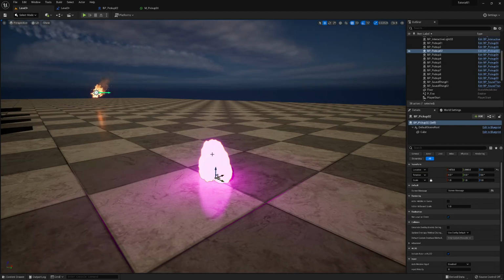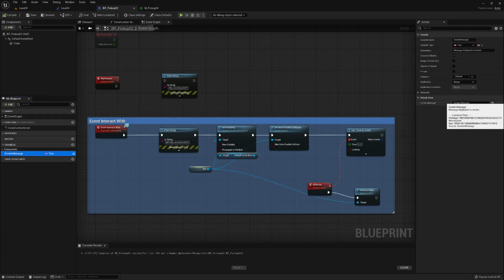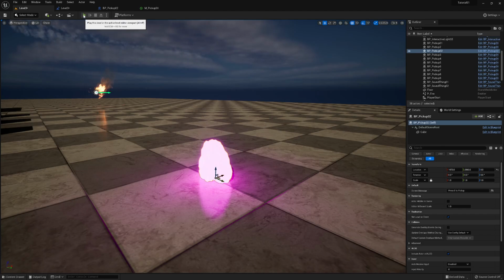Now, if we come into here, we also have a screen message, so again, we can change the default of the screen message if we want to. We can say, was it, press E to pick up? And that's now going to be our default. We can change that if we want to. Let's just check and make sure that that is working as we expect.